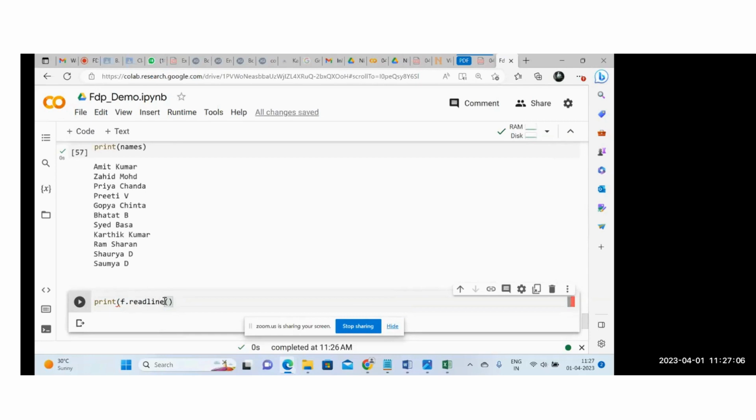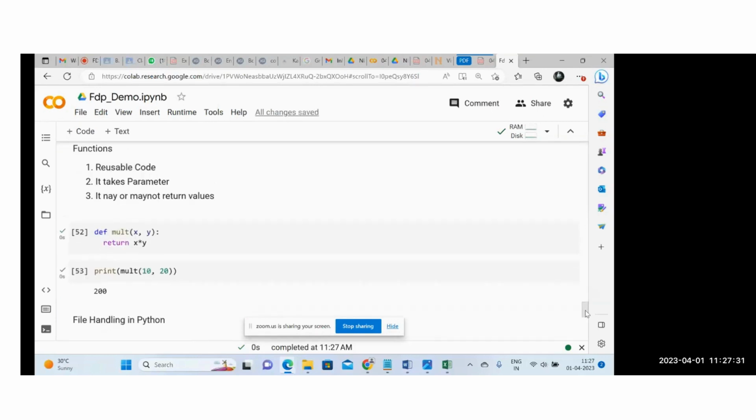I'll tell you one more thing. You see, the read and readline is not working right now. Why? Because when I just read this file, now the control is at the end of the file. So from there it is not possible to read the file.